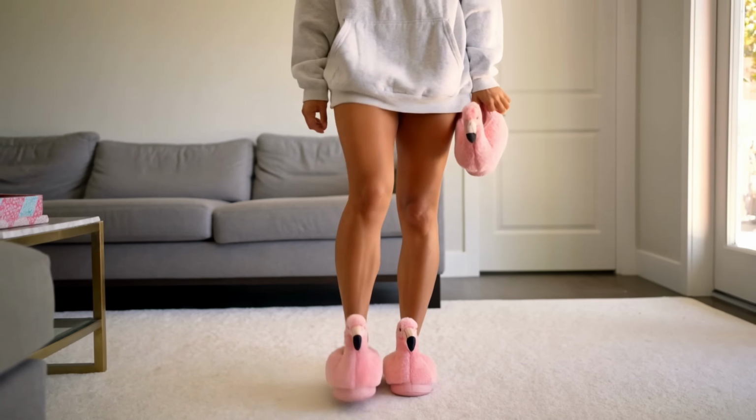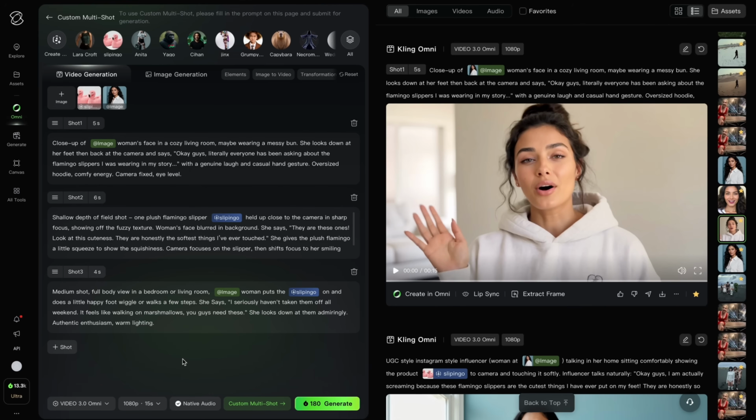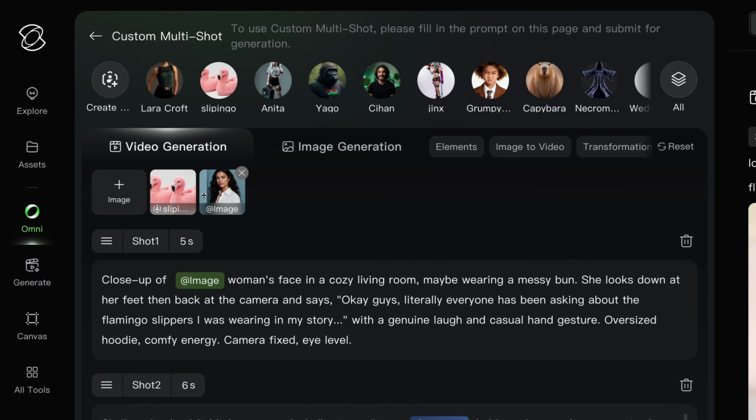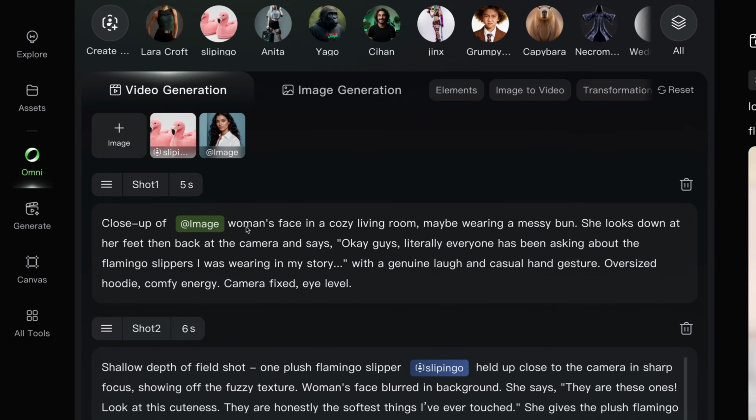You guys need these. I'm using custom multi-shot to achieve this result. First, I need a character. I need the influencer. And for this job, I'm using a simple image reference. But for product, I'm actually using the elements. You can create an element for your product and other objects as well. So I created this Slipingo element using the elements creation flow and added it here as part of my prompt.